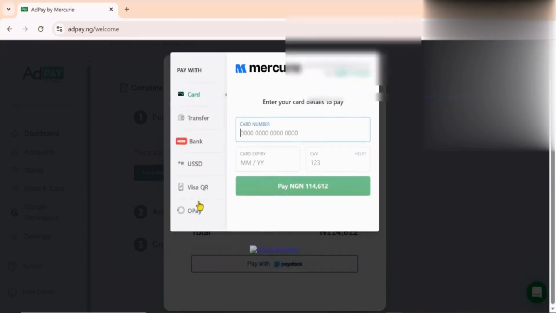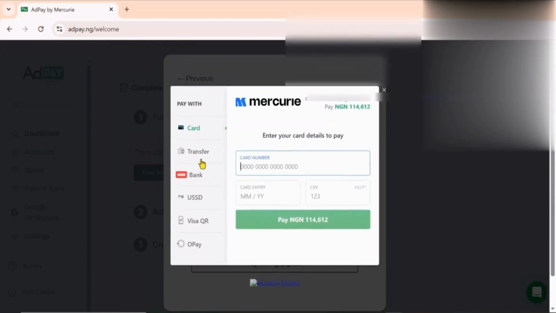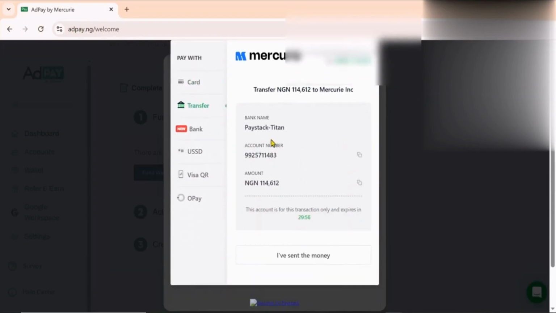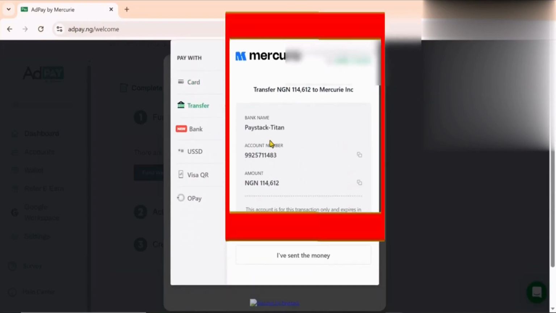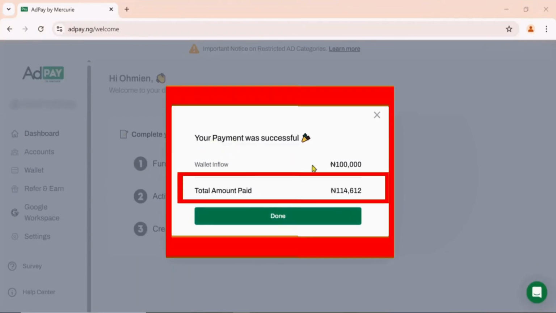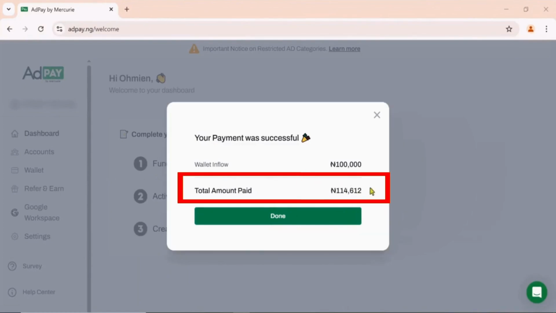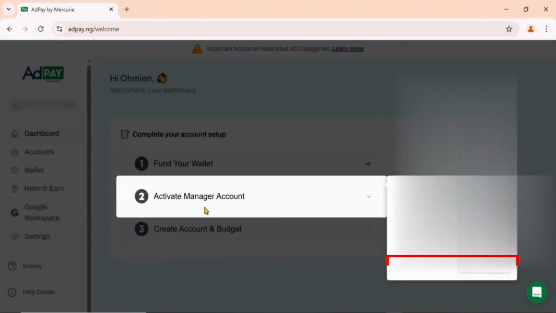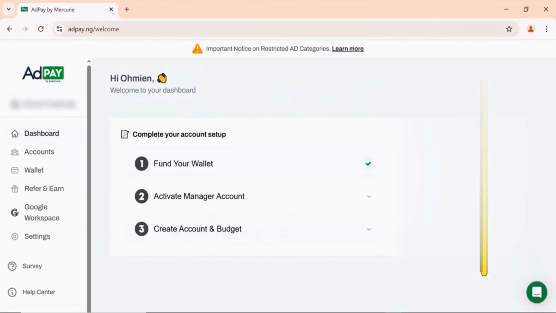So this is the account you are going to get, and then you will decide how you want to pay. So I prefer through bank transfer. So this is the account I need to pay to. So I'm going to make transfer and then I can continue with this video. So as you can see, I have made the payment, and here you can see the money I paid is about 114,000 plus. This is going to be my wallet inflow. So I come here, I click on done. So you come here and click on proceed to activate.